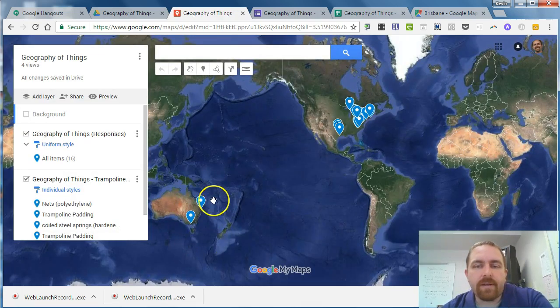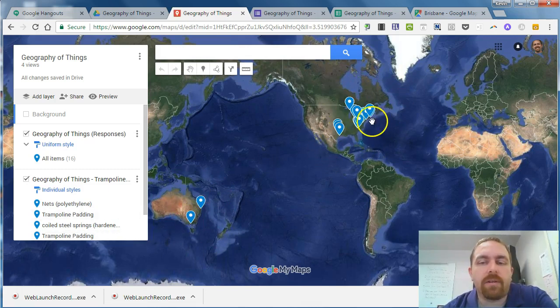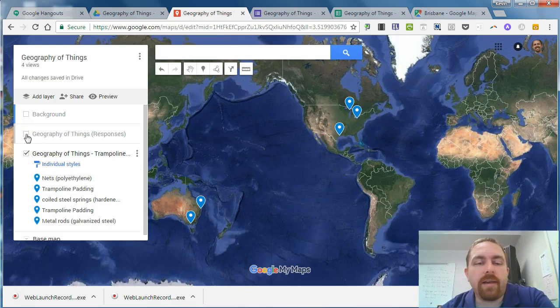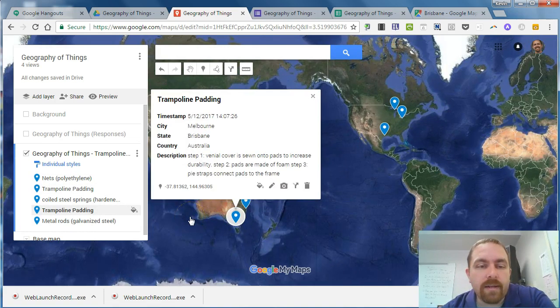So we have a bunch of stuff over here and some things over in the United States or Australia, really, for these trampoline materials. Now I'm going to shut off the Lazy Boy layer so you can just see the trampoline stuff. So I'm going to look at one of these trampoline items. It was Melbourne, Brisbane, Australia. So I think this is actually wrong.